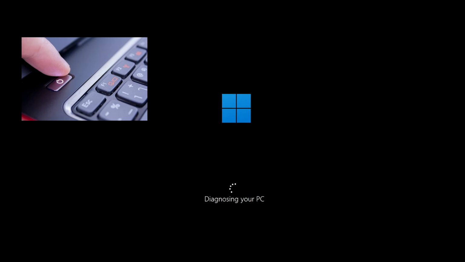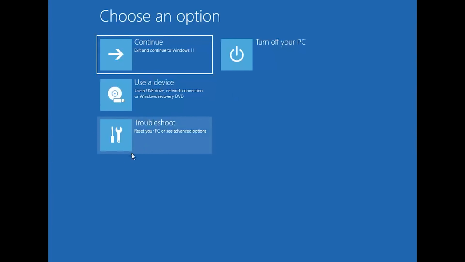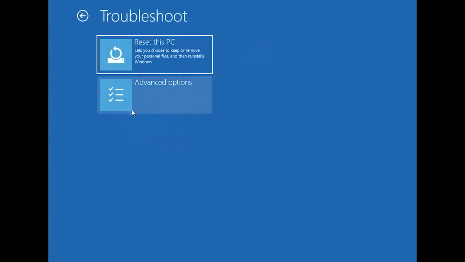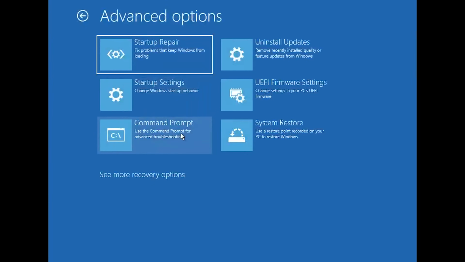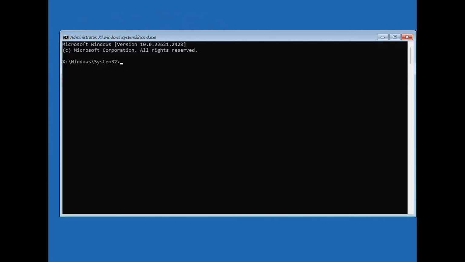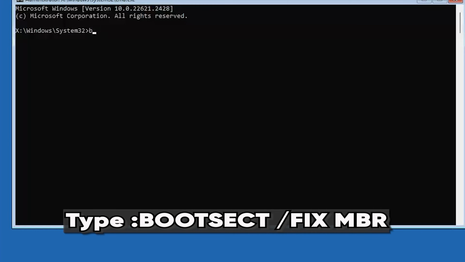Click on Advanced option. Select Troubleshoot. Select Advanced Options. Open Command Prompt. Now type the following commands. Type bootrec /fixmbr and press Enter.